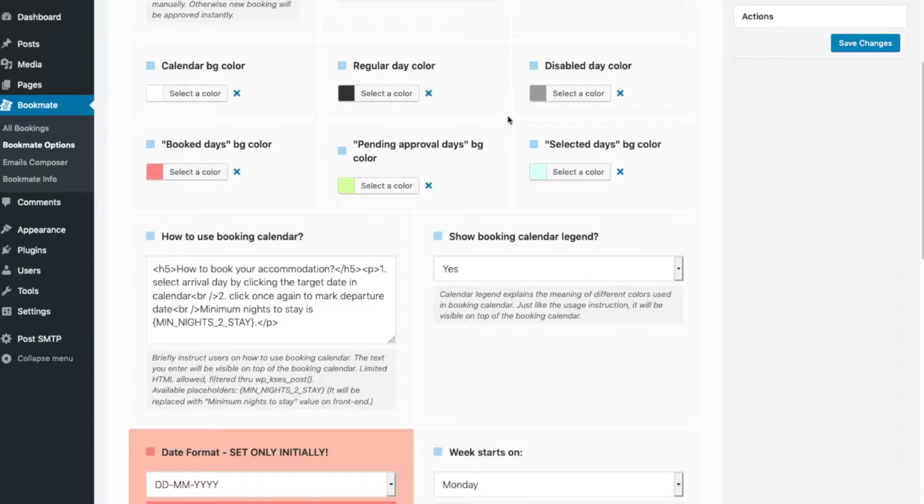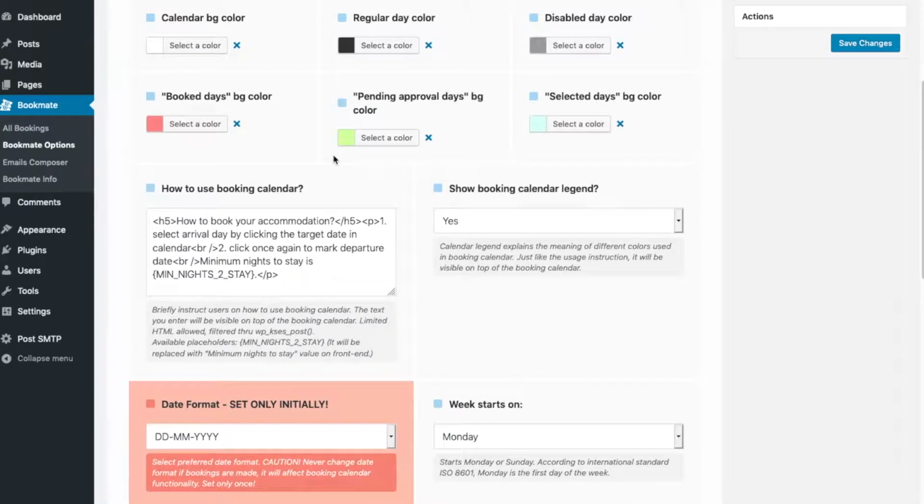Here are also some colors that you can define to style up the booking calendar days and not mess up with CSS code directly. Essentially, the booking calendar inherits all of the styles of the currently active WordPress theme, so this should be enough with regards to the styling work.